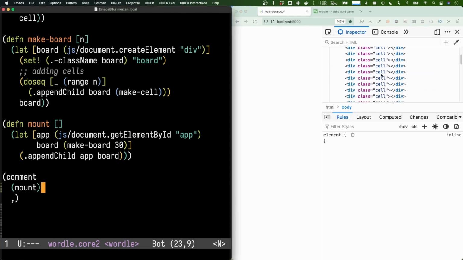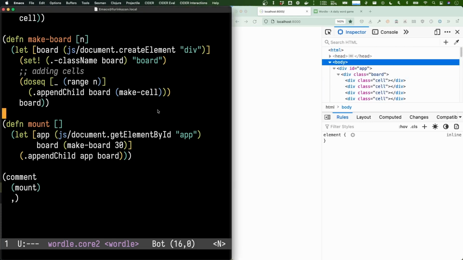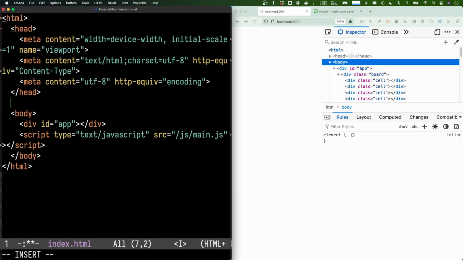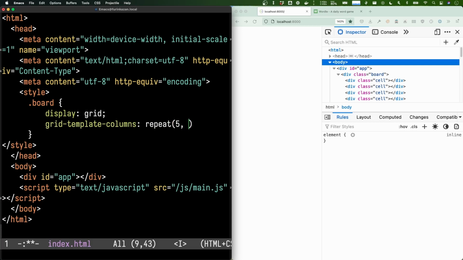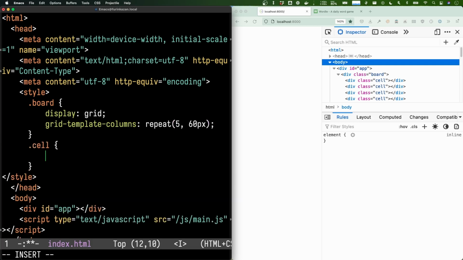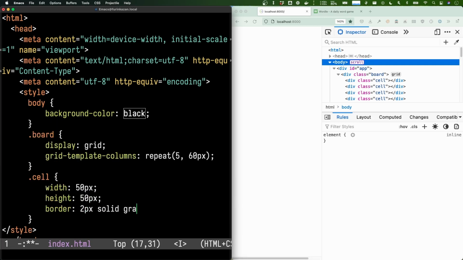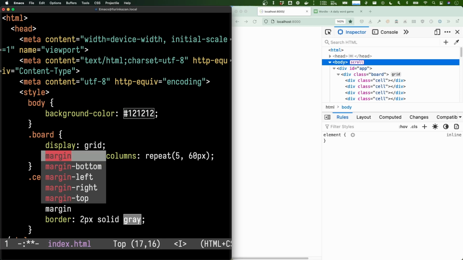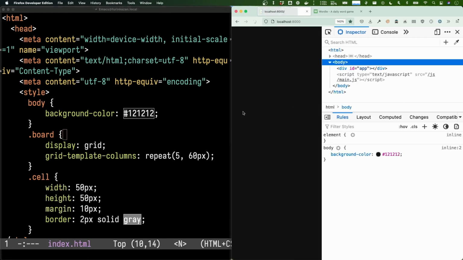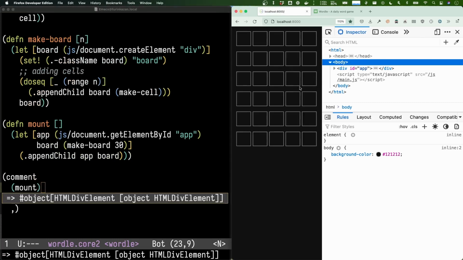Let's improve the styling of these cells so we can see something here. Let's go to our index.html and let's add a style tag. I'm using a grid of 5 columns. Hopefully that works. And giving each cell a fixed width and height of 50 pixels. Let's refresh and let's mount again. Perfect.